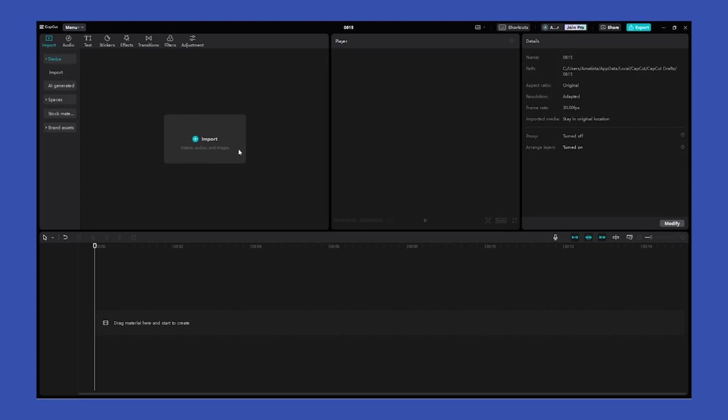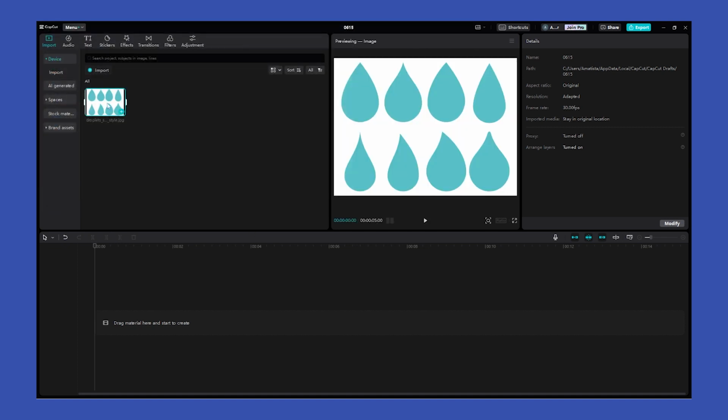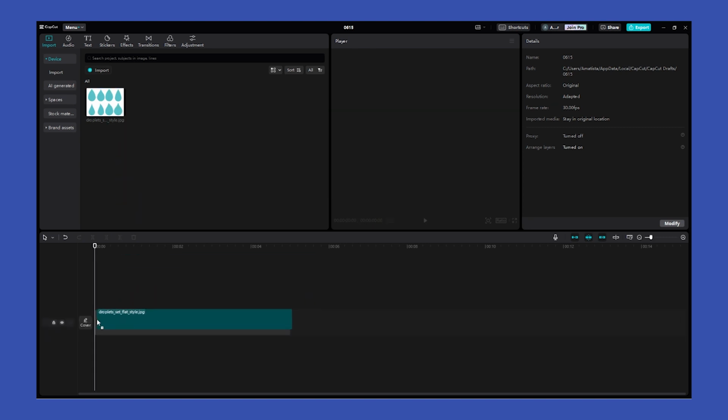In today's video, I'm going to show you how to make your images move on CapCut. It's really simple, so let's get started. First, you want to import an image. I'm going to click here, and then I'm going to import this image right here. I'm going to open it, and then once it appears here, I'm going to drag it to the timeline.